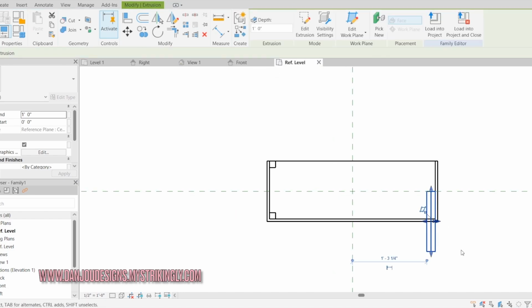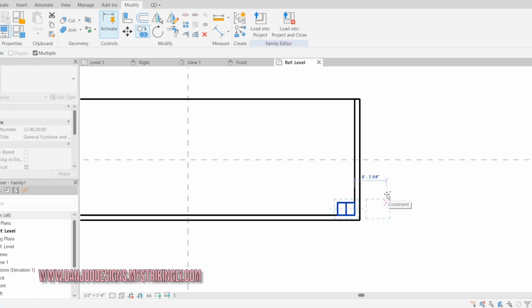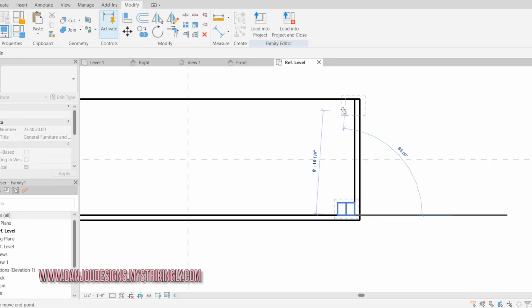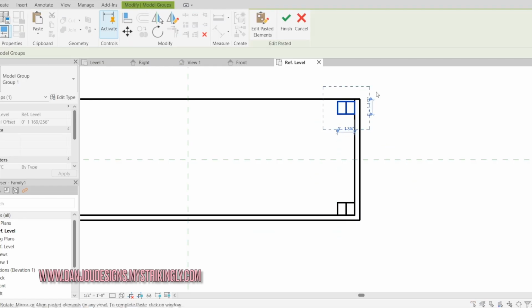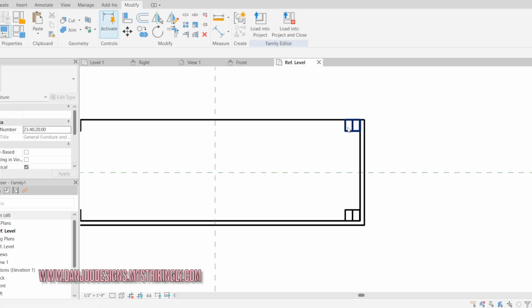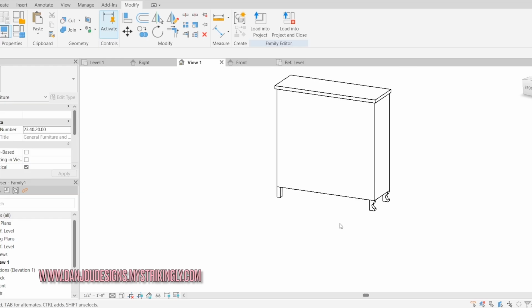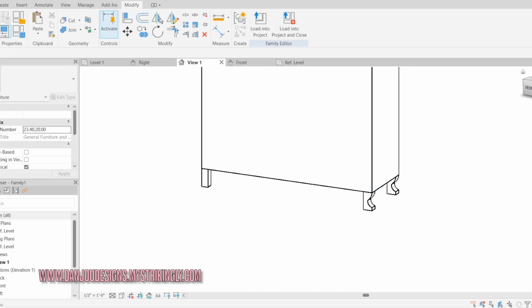on the reference level I'm just going to adjust the thickness, and I'm going to select it, press Control C on my keyboard, and then press Control V so that I can paste it, and then I'm going to move it like that. So this is what that looks like. I just wanted to show different leg styles that you can make.